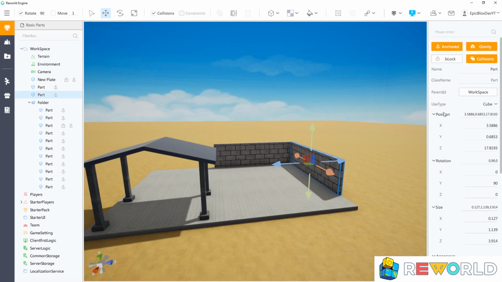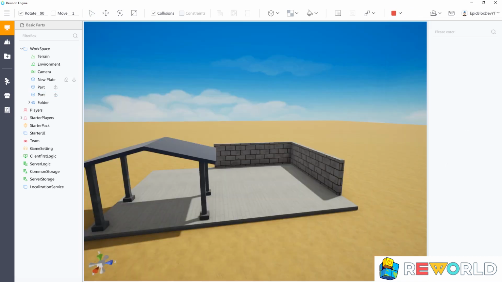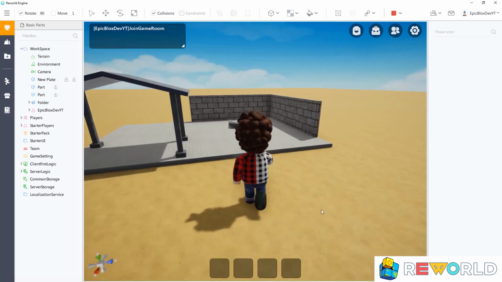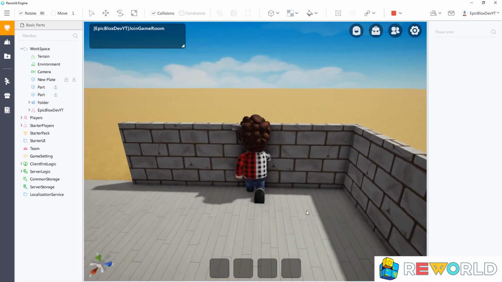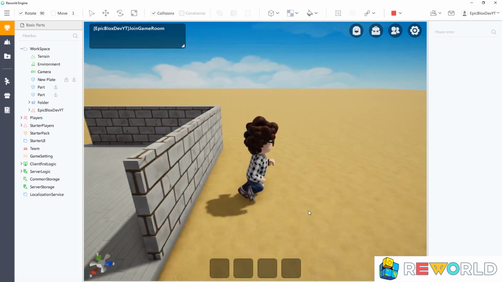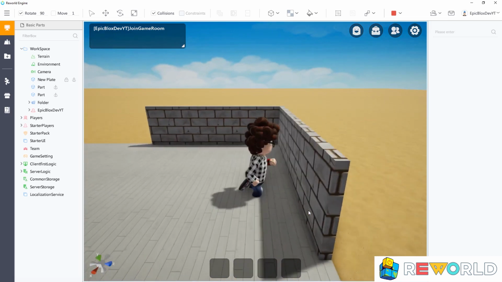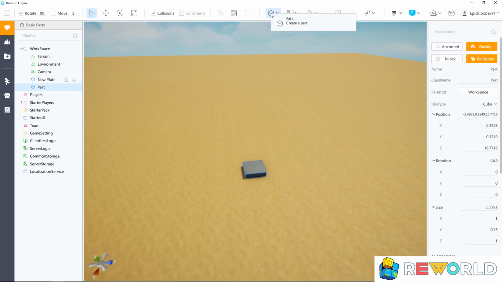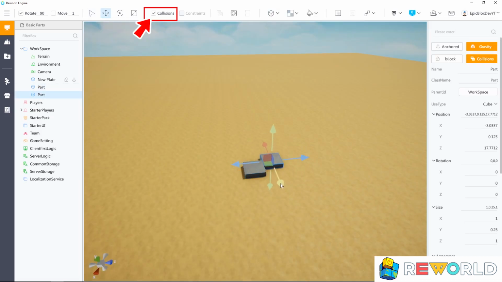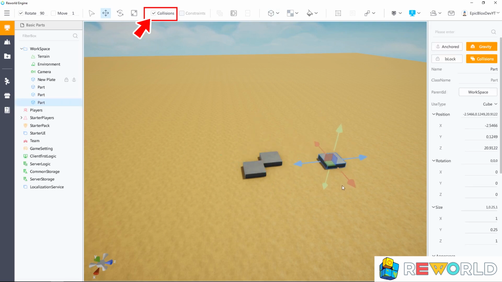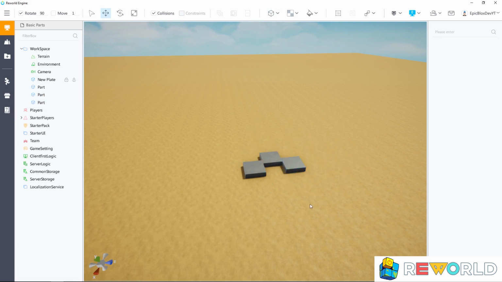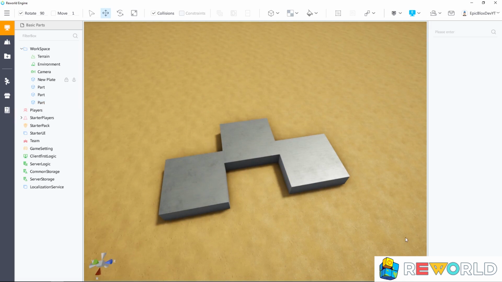The collisions button determines if other parts and objects can collide. Watch what happens on this wall when I turn collisions off on one side. First, the side which has collisions turned on stops my player when I run into it, while the other wall which has collisions turned off now lets me go right through it. Likewise, when moving parts around the workspace, the collision checkbox works the same way. And when the collision checkbox is checked, this allows you to line parts up perfectly.